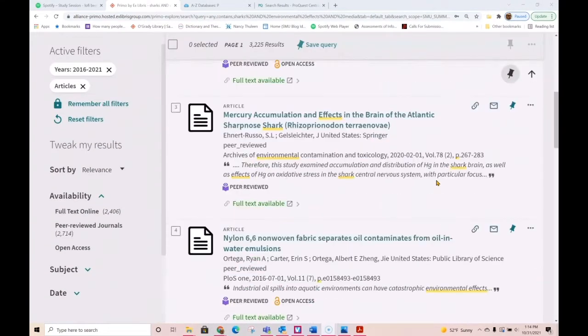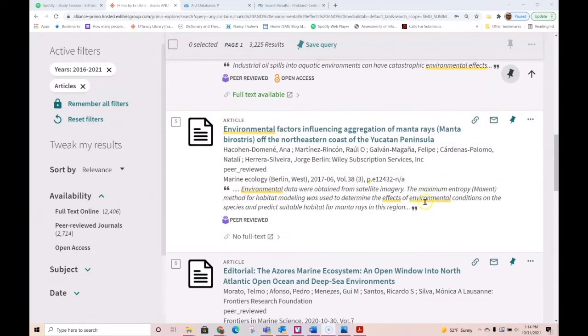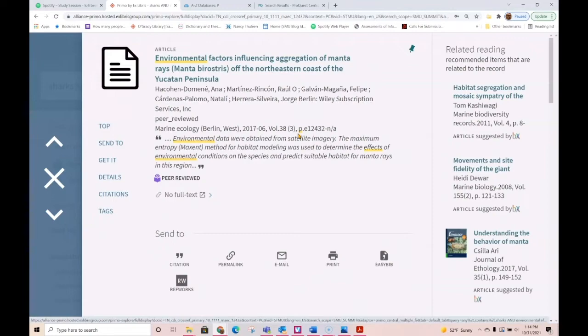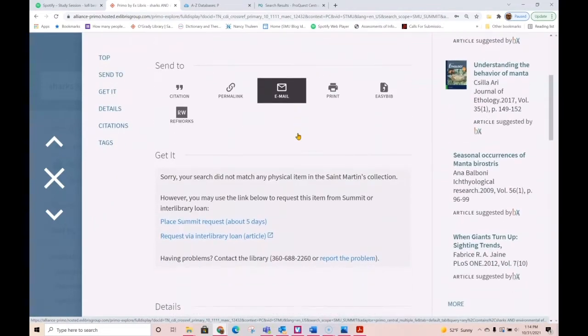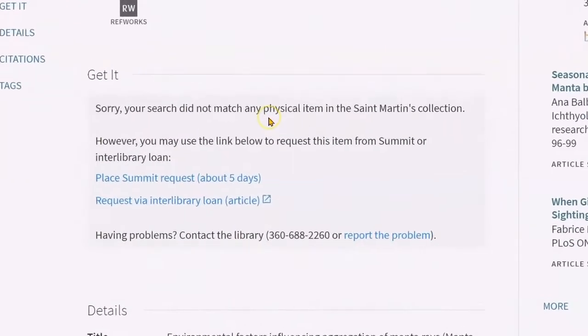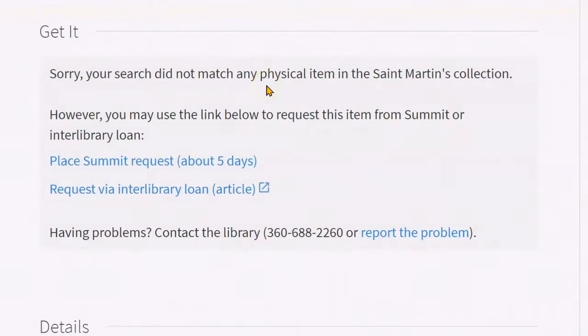All right, let's go ahead and scroll down and find an article that we don't have full access to. We can tell by this text and also by the fact that the note is gray. Click the title, and let's come down to the Get It tab. It says, sorry, your search did not match any physical item in the St. Martin's collection, just telling us that we don't have it, of course. We come down and we notice we have two links here, Place Summit Request, which we're going to talk about in the next video. We also see Request via Interlibrary Loan.